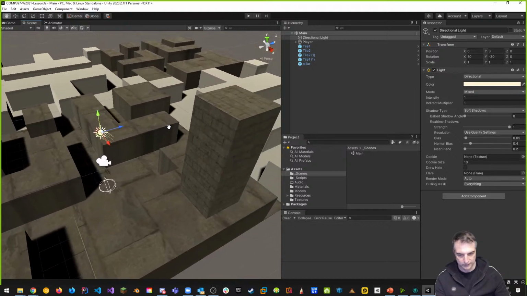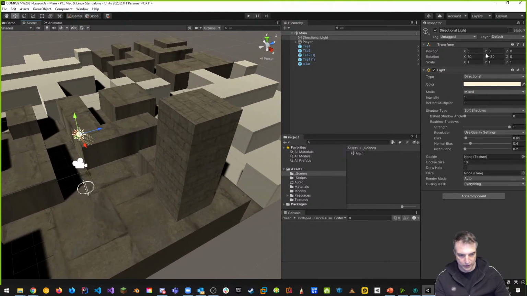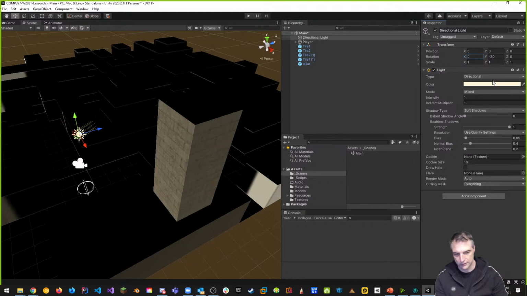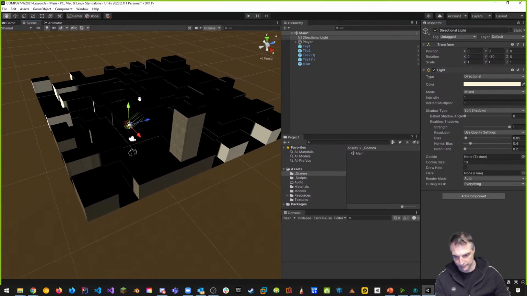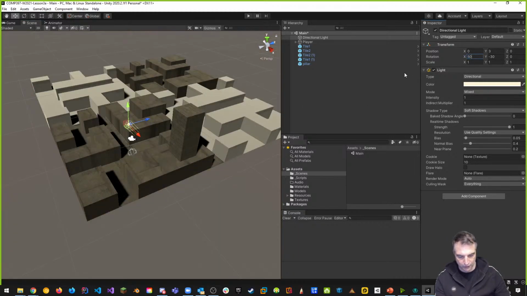If we wanted this thing to appear like midday, we could change and rotate these objects. So for example, if I went to 0 on the x-axis, you can see that it looks like nighttime because the light is coming from the side. Let's go back to 50. And if I increase this and keep moving it, you can see almost like the sun moves in our scene.